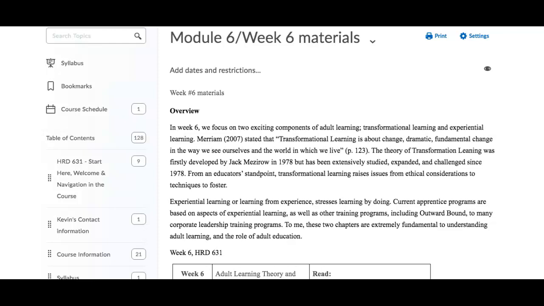In this week, we cover 2 chapters, which we'll be reading about and learning about 2 very important aspects of adult learning and adult learning theory. The first one being transformational learning, which is a learning theory that was basically started by Jack Mezirow in 1978. And the other is experiential learning theory, which, as the title says, we learn from experience.